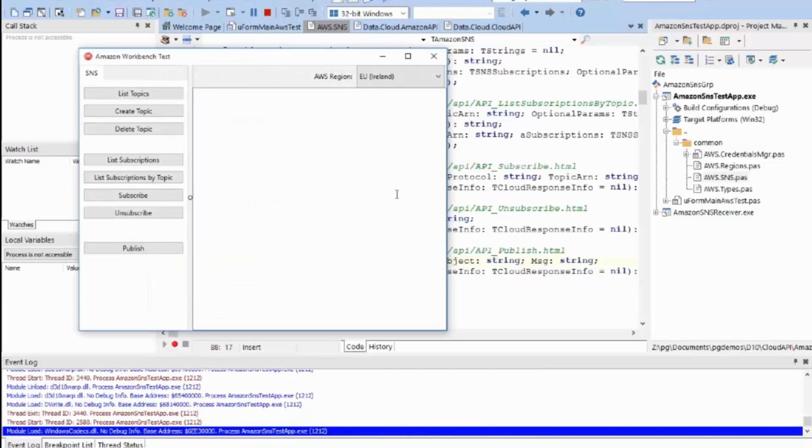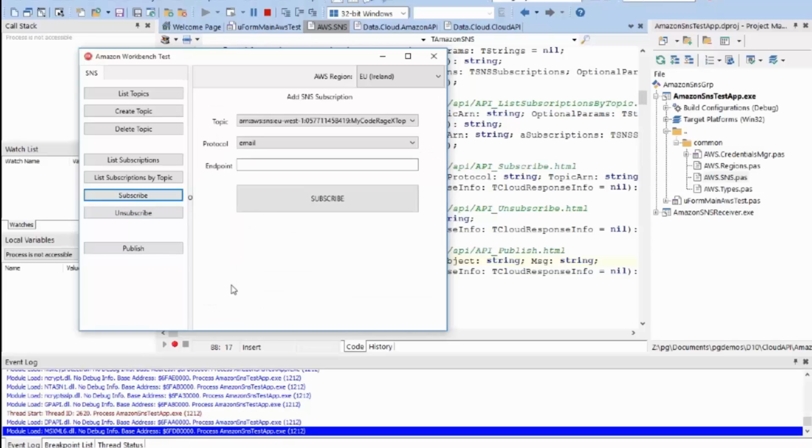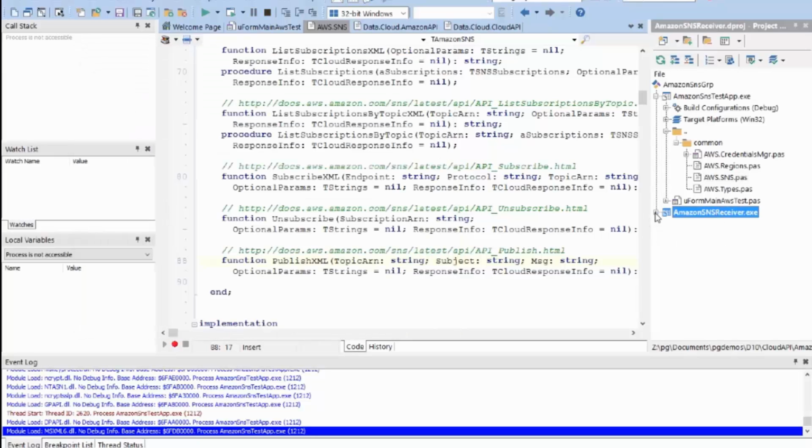So I can list subscriptions, but also I can subscribe. So I can subscribe to different things. So for example, I have deployed to the cloud an HTTP server, and this is my other application. I have not implemented the mobile push notifications, but there is a functionality to also subscribe by an arbitrary HTTP server.